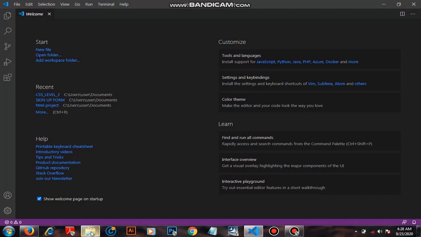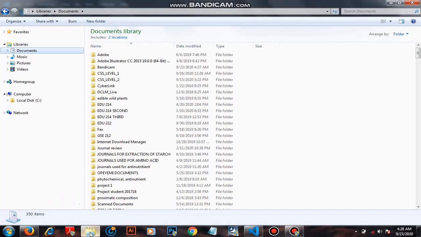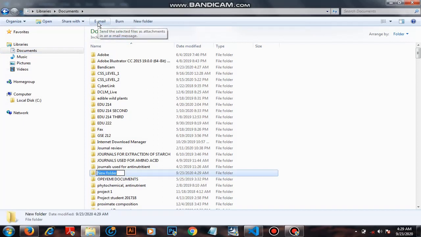Then you go to your file manager, you create a new folder. Since we are just starting, let's create our new folder and title it as introduction.